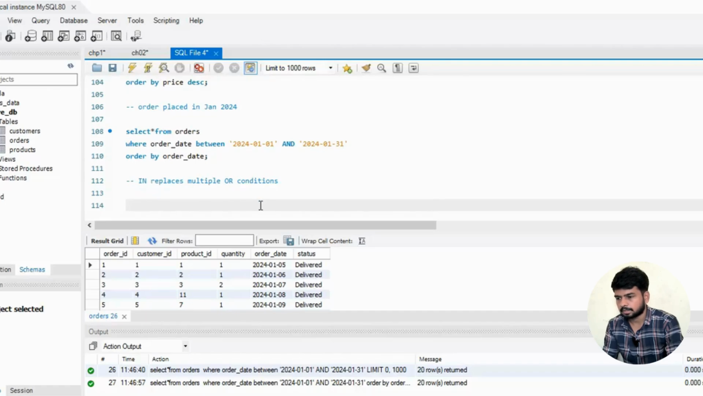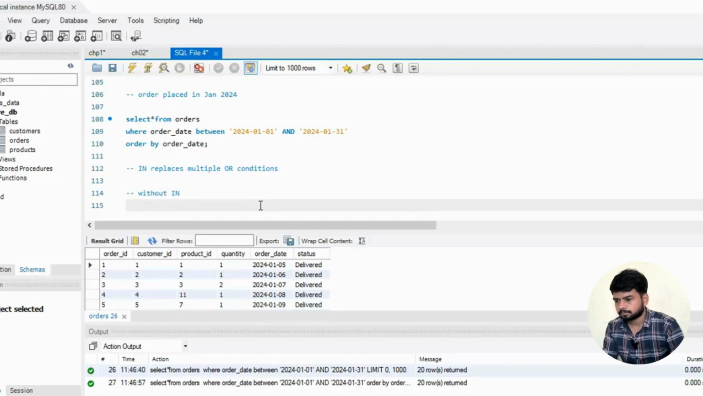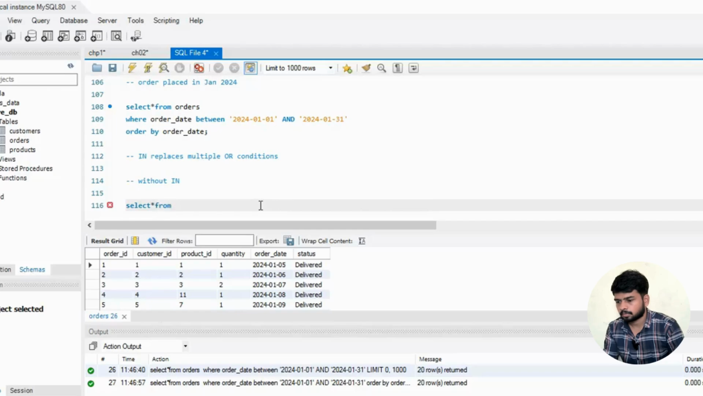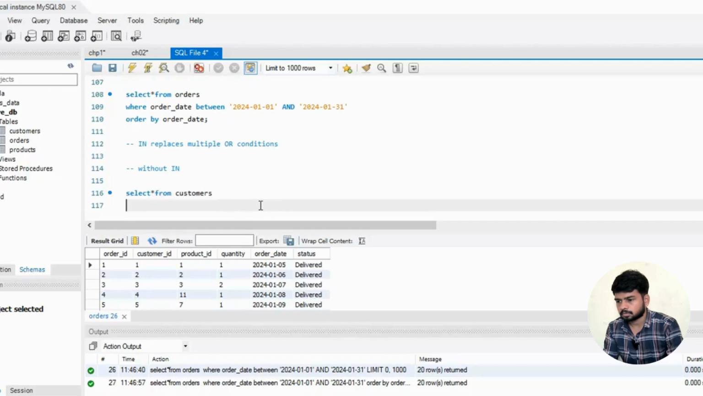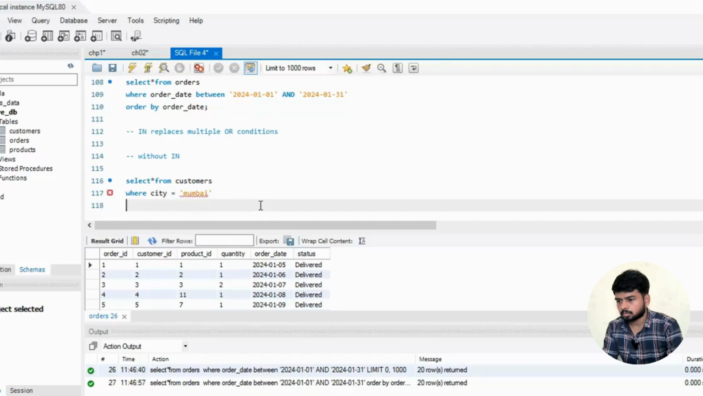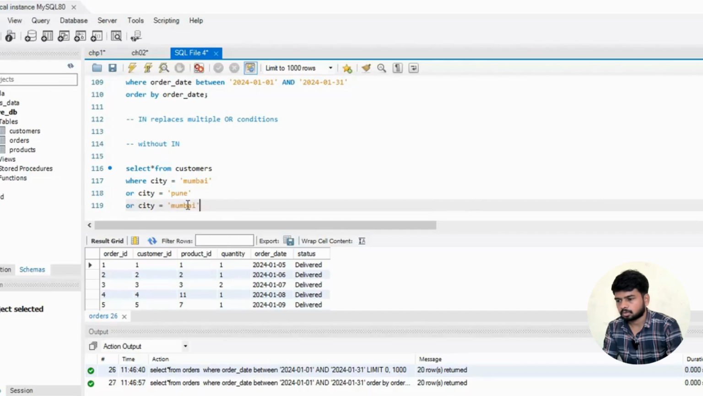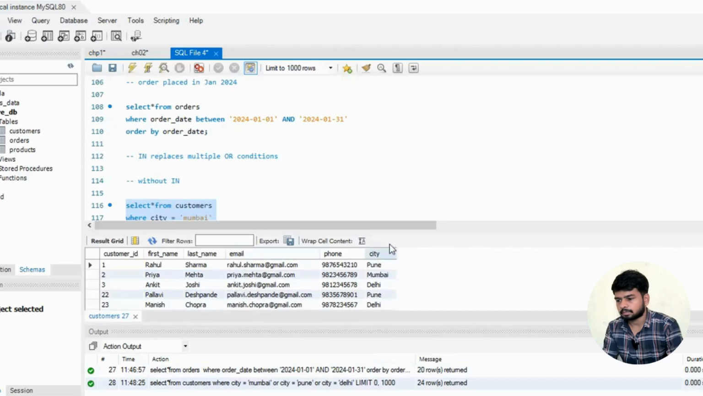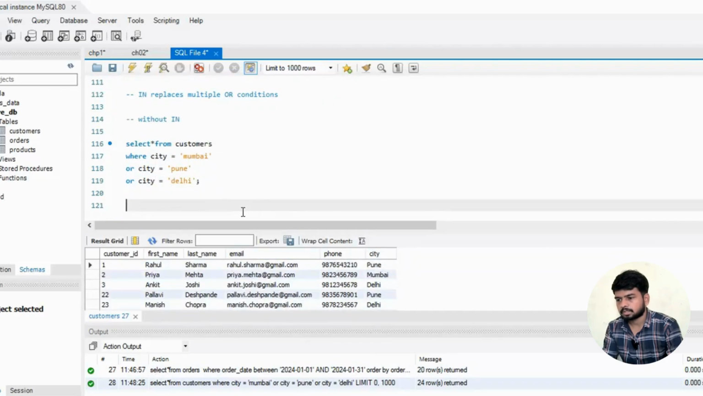We just go select star from customers where city equal to Mumbai, or city equal to Pune, you can just copy paste, I have also done that, or city is equal to Delhi. So you can see we are writing OR many times. We got the result, but it is lengthy. So we will use IN, and with IN it will be good and clean for us.